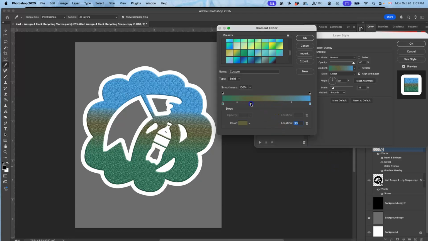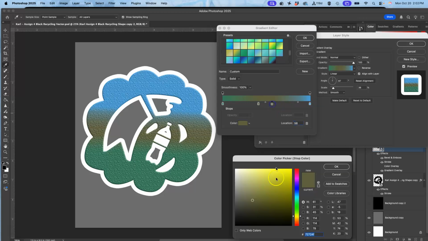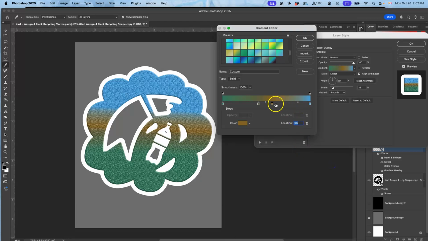And I can play with where that is in the scale of things. I can even extend it. I can add another color. Maybe I make this one an orange, kind of an orangey brown. And then I can separate them, give that more space. But I want more blue, so I'm going to move them over here more.